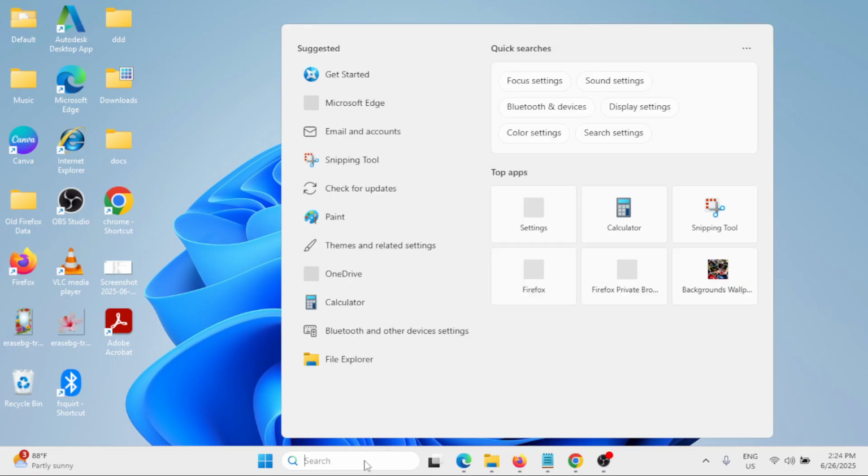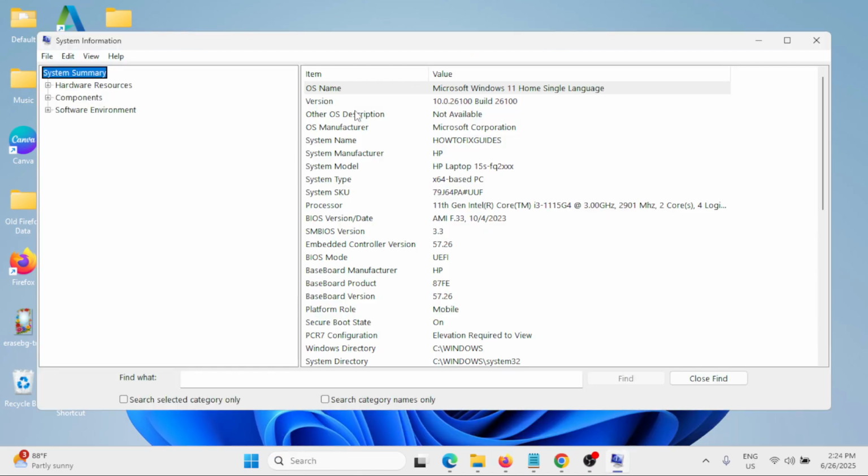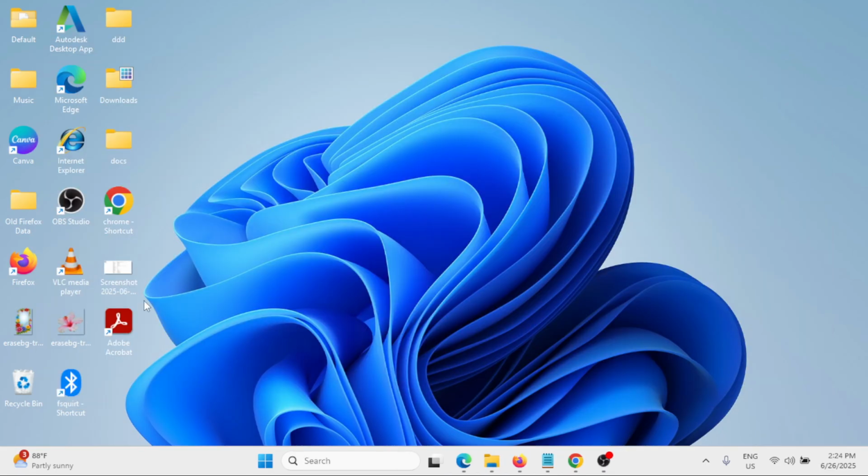Go to the Windows search bar and type system info. Click on it under the best match. Locate the system type and then open a browser.